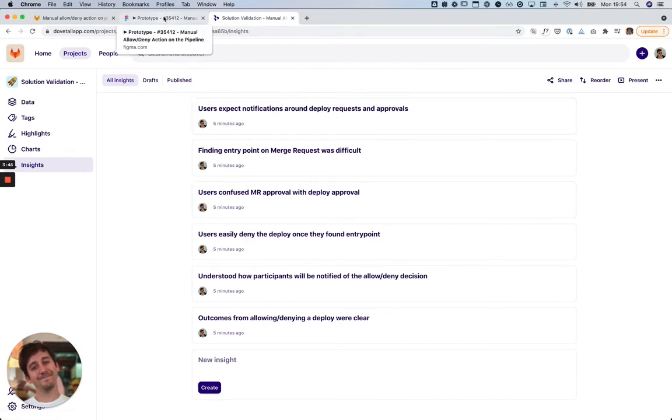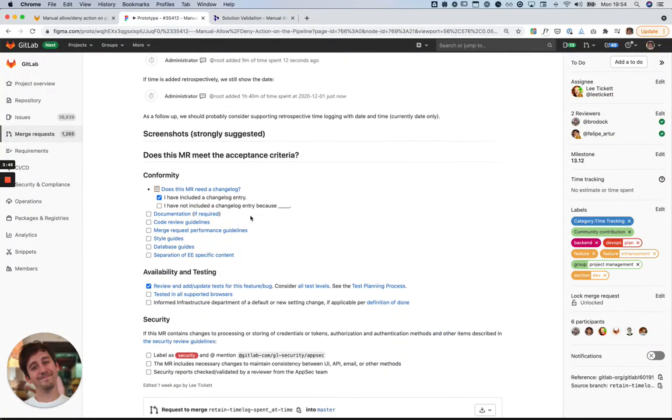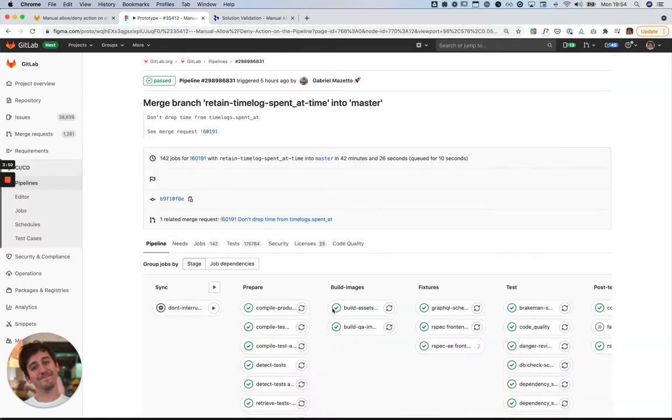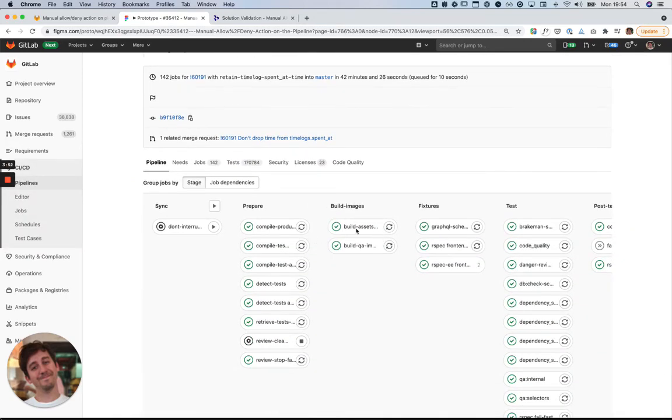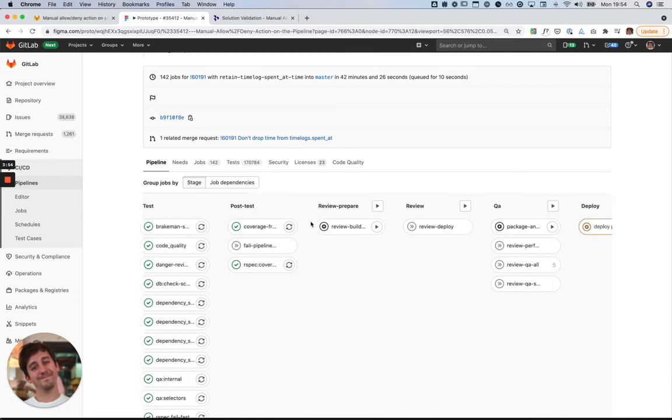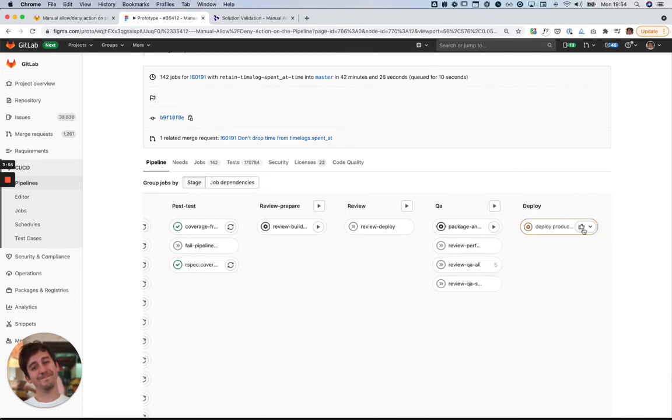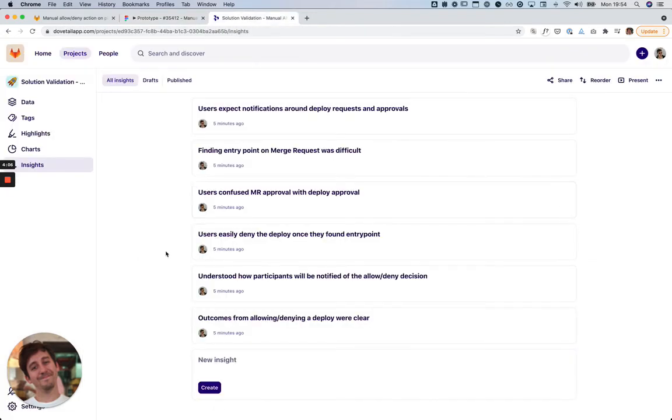But the good news is that once users got through the entry point, most of them found the deploy job very easily. They would just scroll all the way to the end, like, yeah, here it is. They would click it, comment, deny it. It was super quick. You could barely catch it on video. So this part of the interaction worked really well with the users that we tested with.